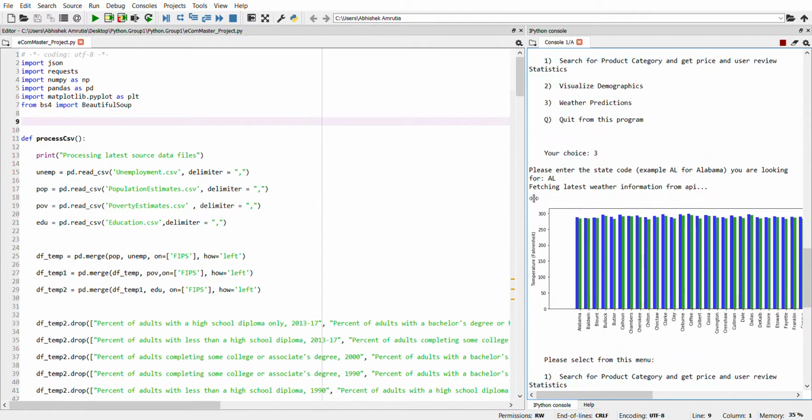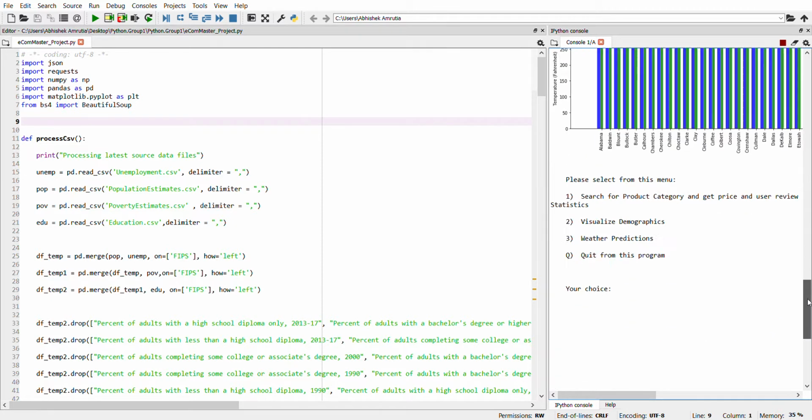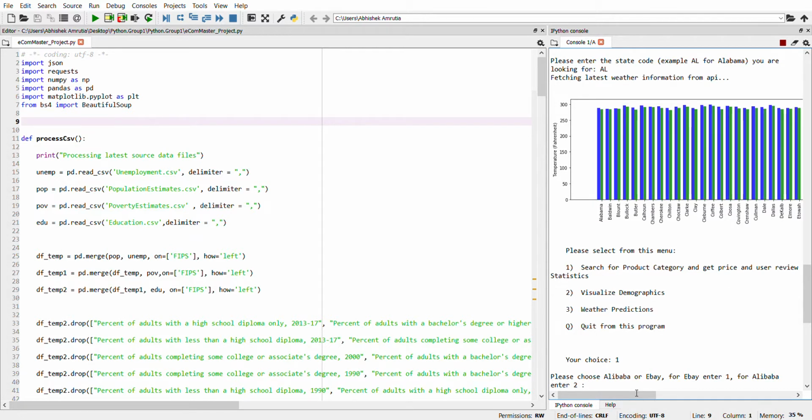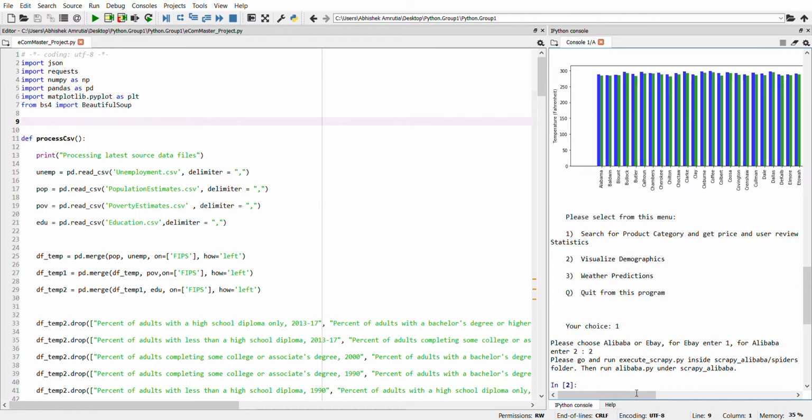And let's go back to the rest of the program. So we've done with 1, 2, and 3, and we're left with Alibaba. So let's go back to 1, and in this case we are choosing Alibaba, which is 2. Now for eBay we use Beautiful Soup, but for Alibaba we are using Scrapy. So what we need to do is follow these instructions here.